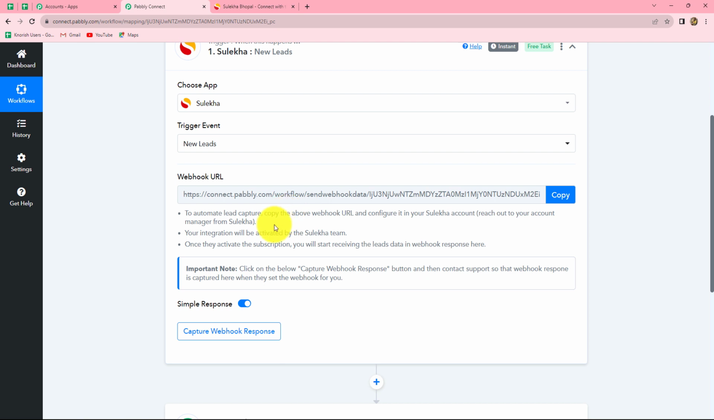So why do we have to do this? Because the Sulekha portal doesn't have the provision to add the URL on the user interface of their application. That's why we need to reach out to the account manager of Sulekha in order to capture the response in Pabbly Connect. What you are supposed to do is just copy this URL and send it to the point of contact of Sulekha. And once you do that, you will start receiving the response here in Pabbly Connect.